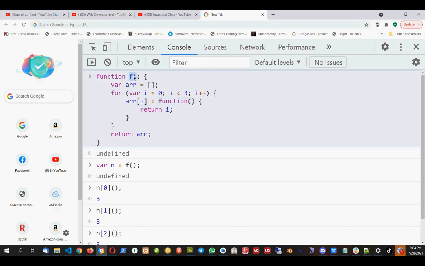And what is the value of i in the parent function when I run this function? That is, when I run this function, what is the value of i in the function f? It is 3. Why is it 3? Because when I run this for loop, i goes from 0 to 1, 1 to 2, 2 to 3. It goes to 3 and comes out of the loop. So when I run the function, i already has the value of 3 because of this for loop.